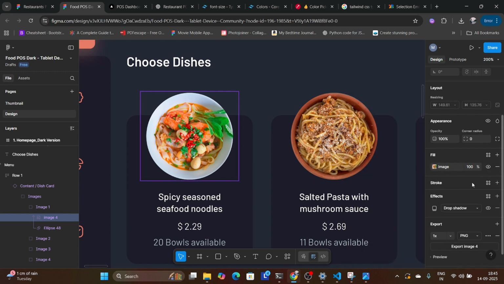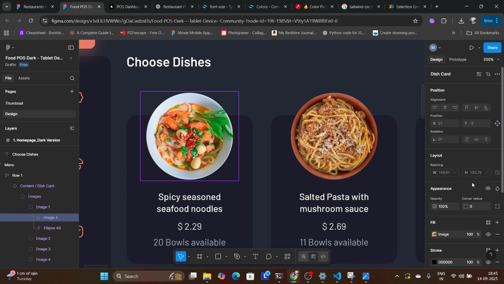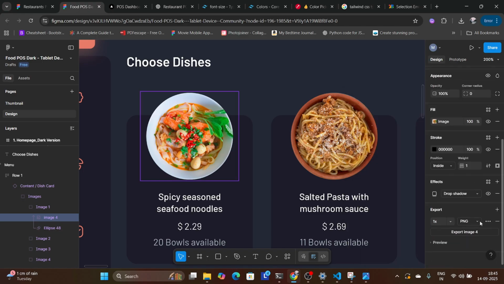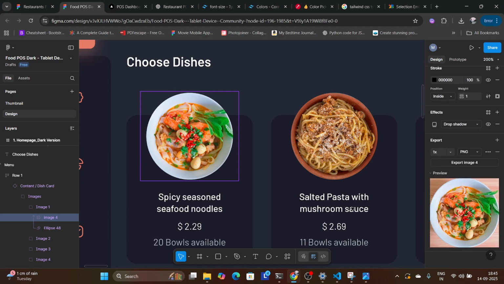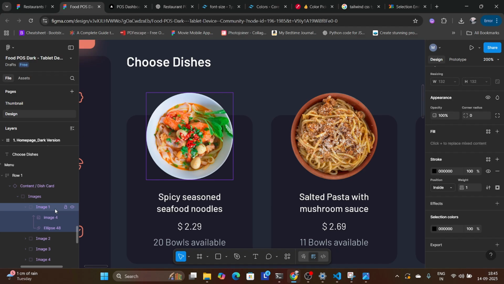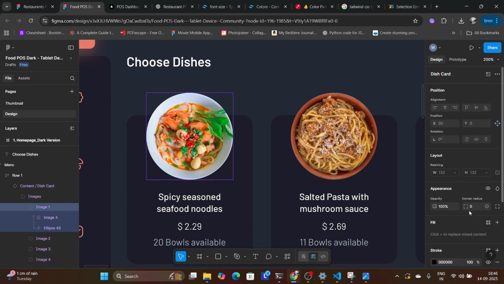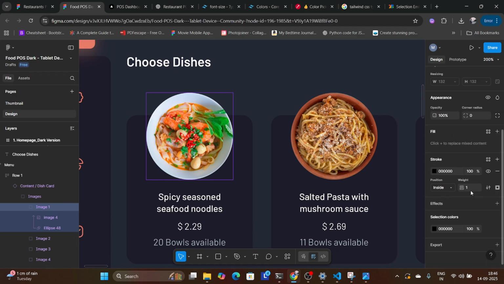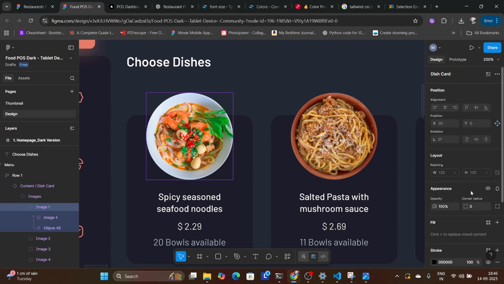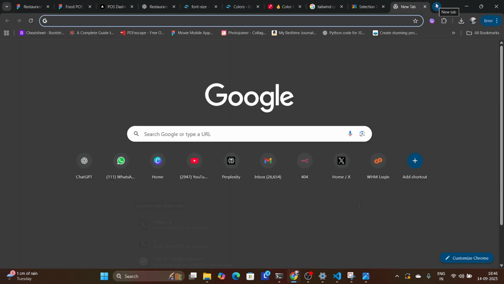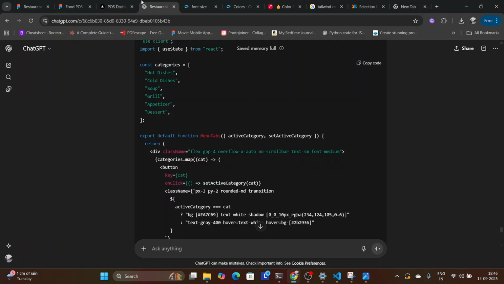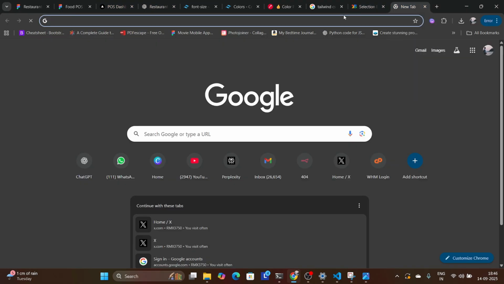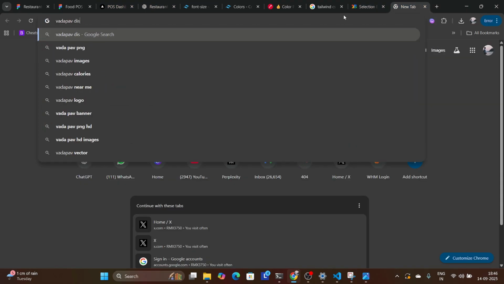What effect is applied? I don't know how they make this transparent, but if we see the preview, it is showing like this. It shouldn't be like this. Okay. So to make sure we get a transparent image, let's search for vada pav, vada pav dash png.